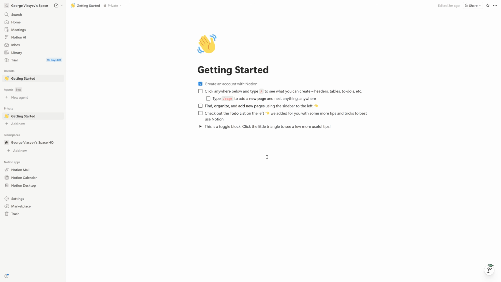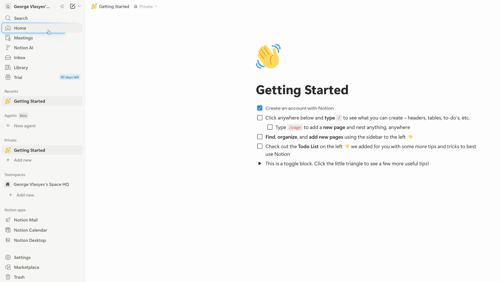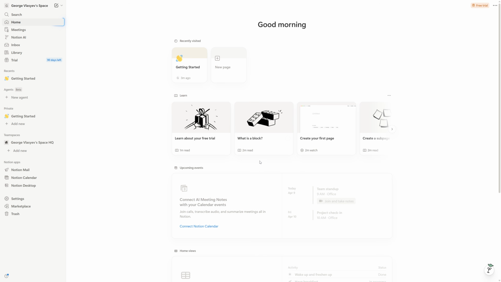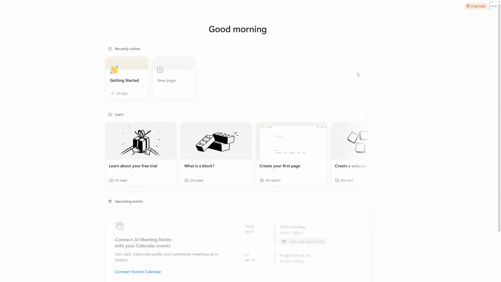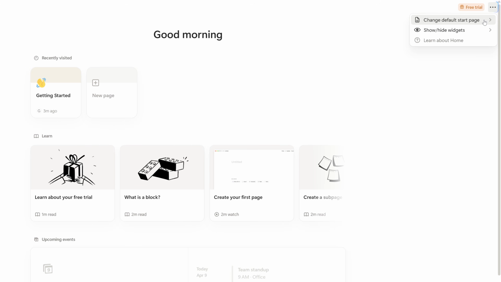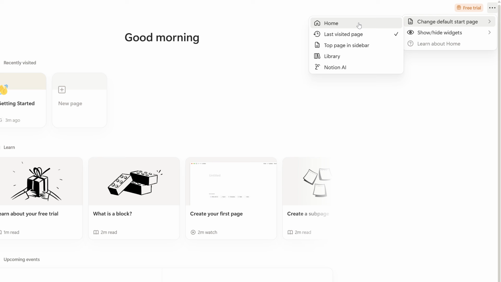When you first land in Notion, you will land on a template page. Go ahead and click Home in the upper left corner. This is your mission control. It's a dynamic dashboard that aggregates your recently visited pages, upcoming tasks, and if you link them, your Google Calendar events. Pro tip, I recommend making the home page the page that appears when you boot up Notion. Click the three dots in the upper right corner, select Change Default Start Page, and click Home.